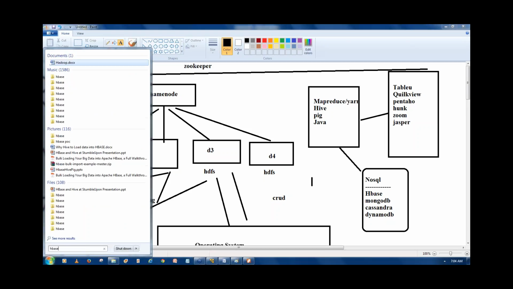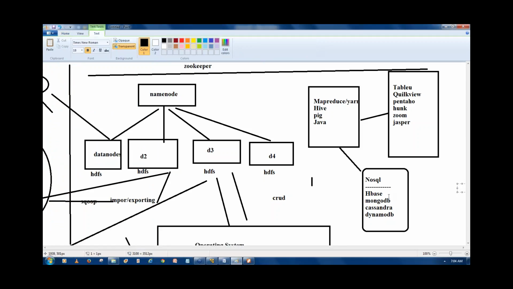Okay, not everybody will use all the components. Some clients will use HBase, some clients will use MongoDB. Like some people will use Oracle, some SQL Server, some MySQL, correct? So here they use either HBase or MongoDB or Cassandra, any one of those databases. Not everybody will use all the NoSQL databases. If your client uses HBase, it means you have to connect Hive with HBase or HDFS to HBase.